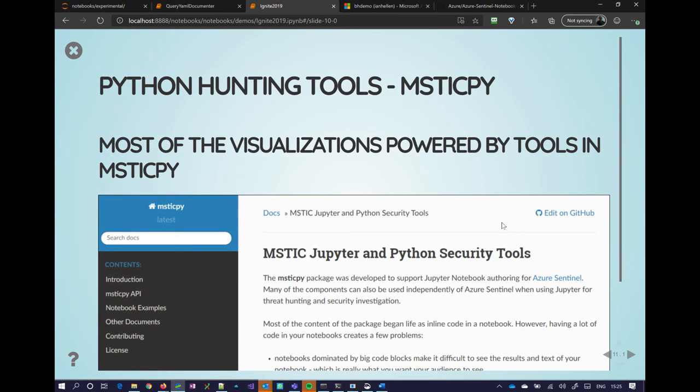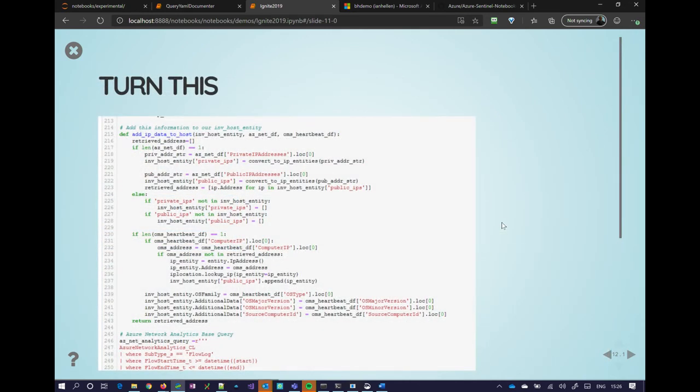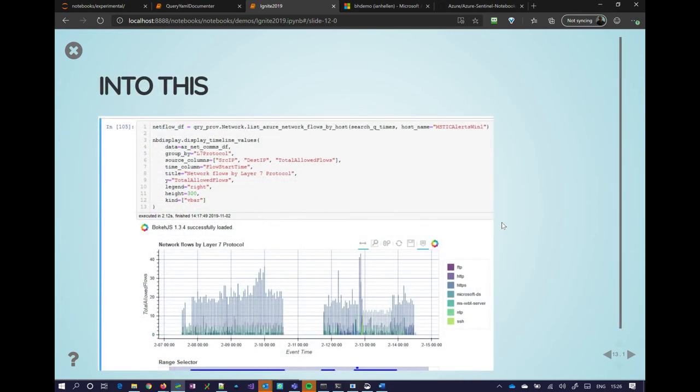Many of the things that you've seen are built into a tool set that we created, a Python tool set called MSTICPy. The basic idea behind it is turning this in your Jupyter Notebooks into something a bit more like this. Rather than big blocks of repetitive code that you have to write, there are many hundreds of lines of code behind this particular visualization, but you don't want to have to write those every time you want to see a graph. So here is a single line that does the query and another line that does the graph parameters.